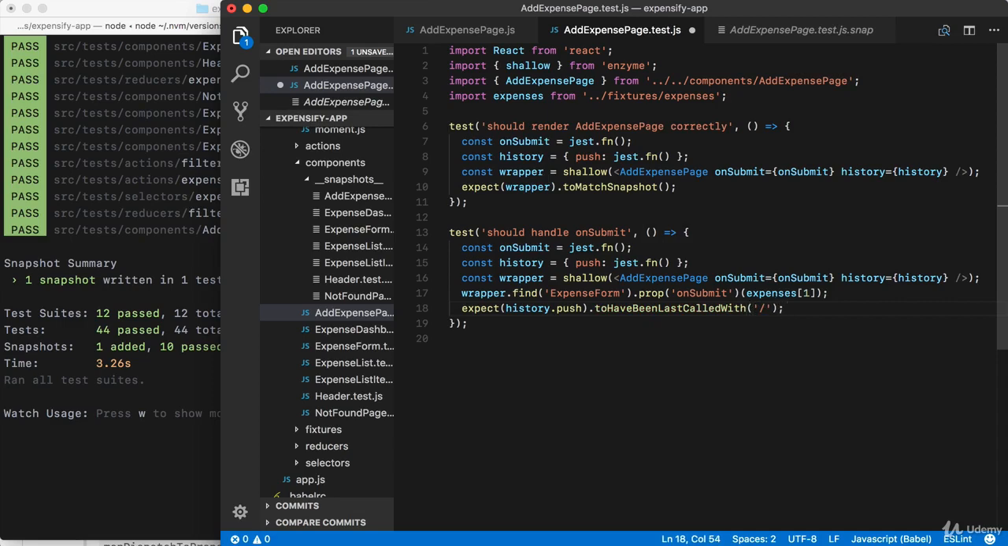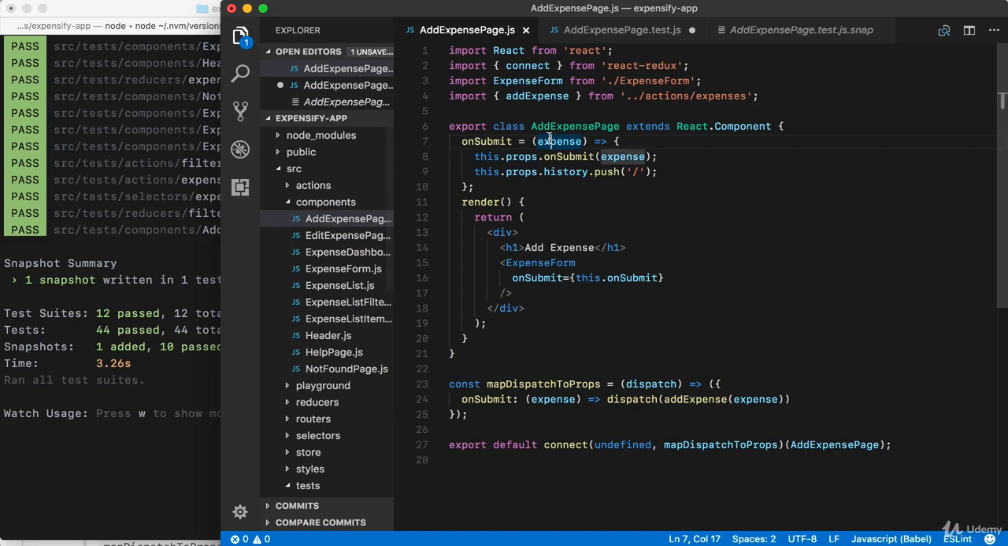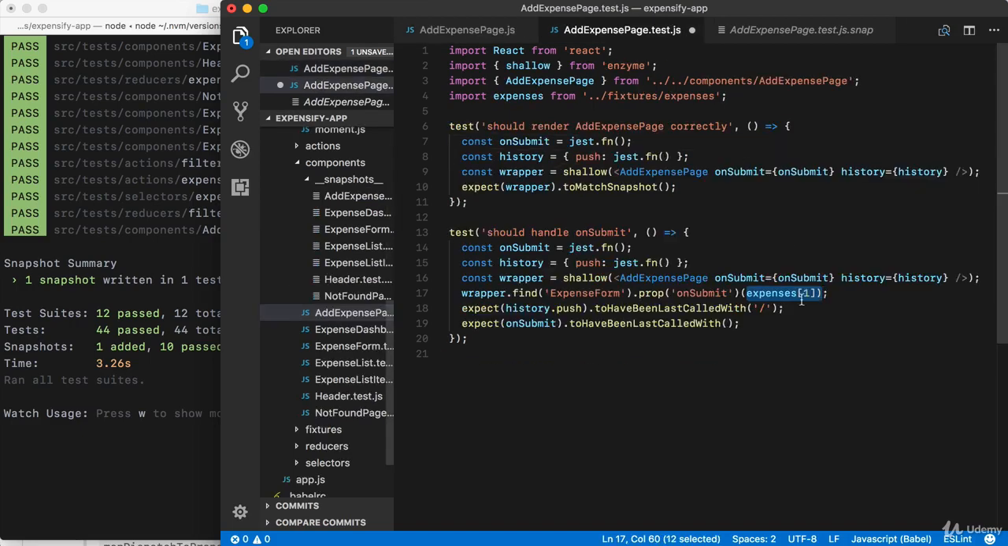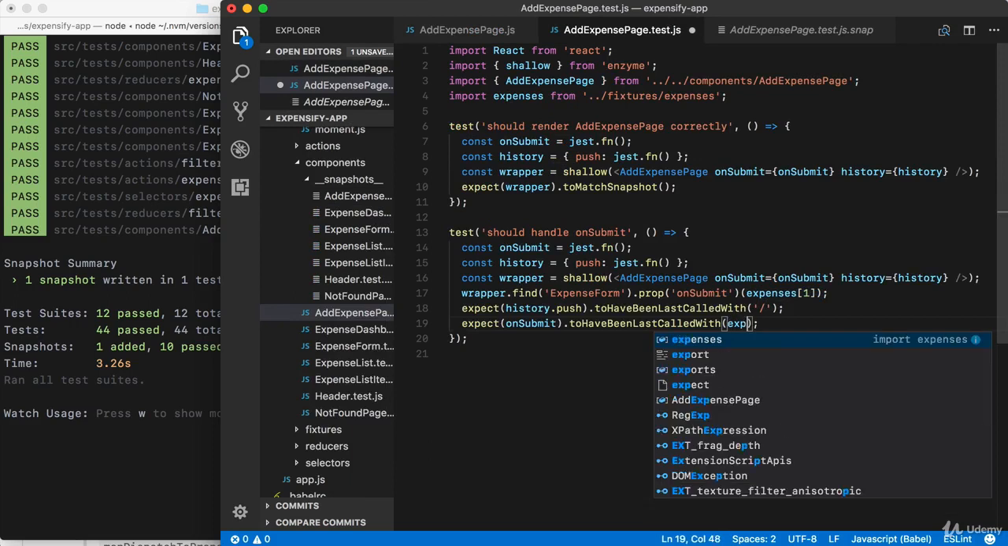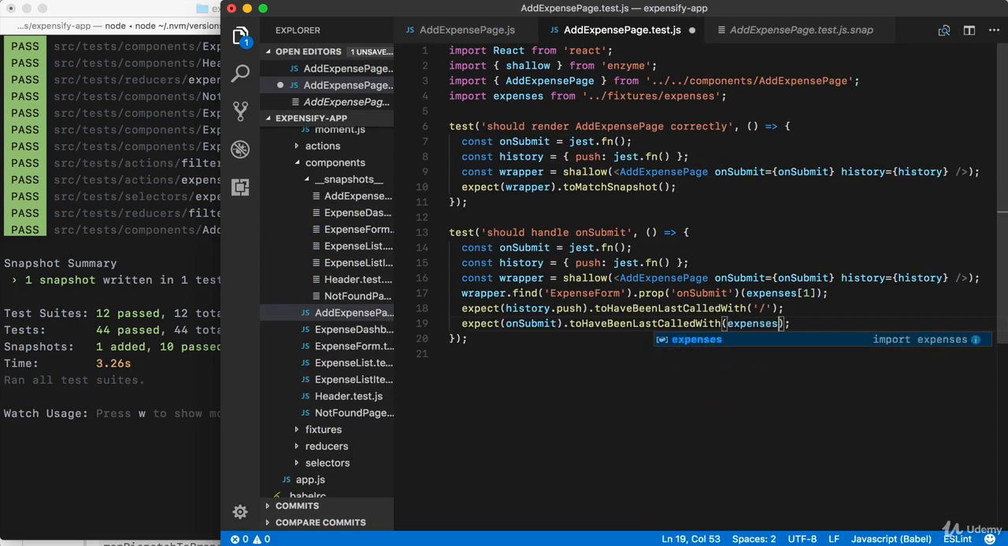Now we can move on to the other assertion, which is going to be for onSubmit. Right here, expect onSubmit to have been last called with. And in this case, we're going to expect it to have been last called with whatever data we happen to pass through, because we know that over here, it just takes the data and passes it through. So all we need to do is reference that expense right here, expenses. And then we are going to go ahead and access the second item.